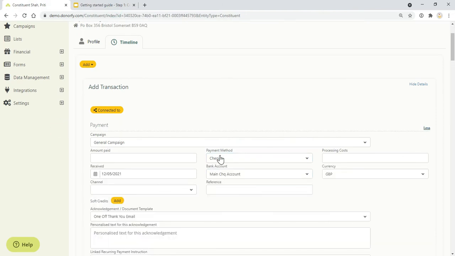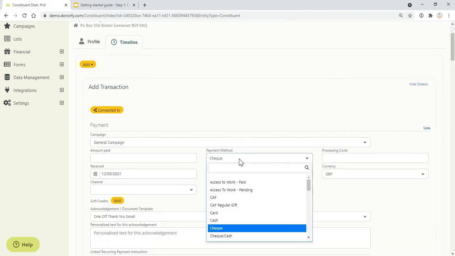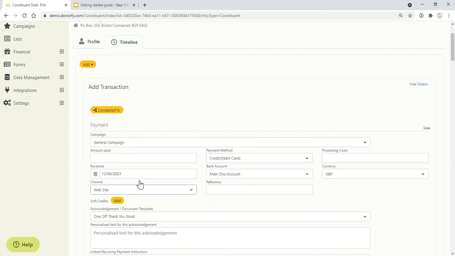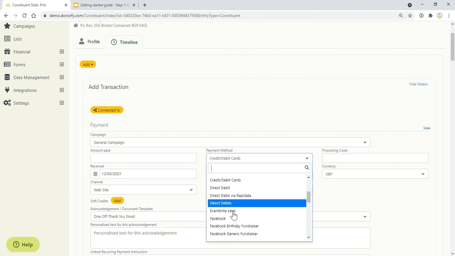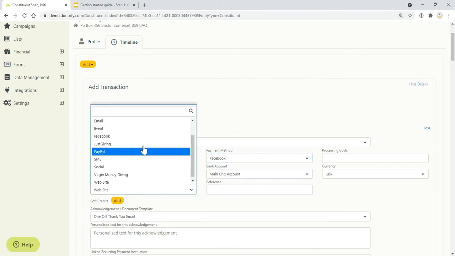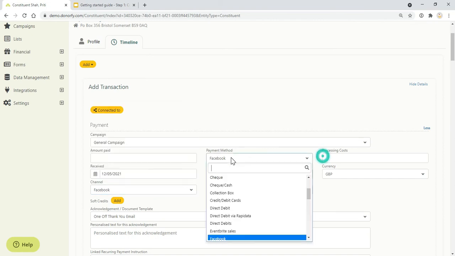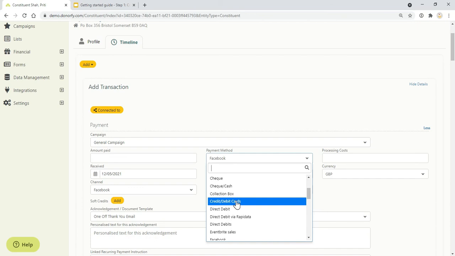So this is slightly different to the payment method because somebody might pay by credit or debit card, but their channel is website. And then, for example, Facebook, the payment method is Facebook and the channel is Facebook. So the channel is more sort of marketing. Where did that come through? And your payment method is the method by which they made the payment.